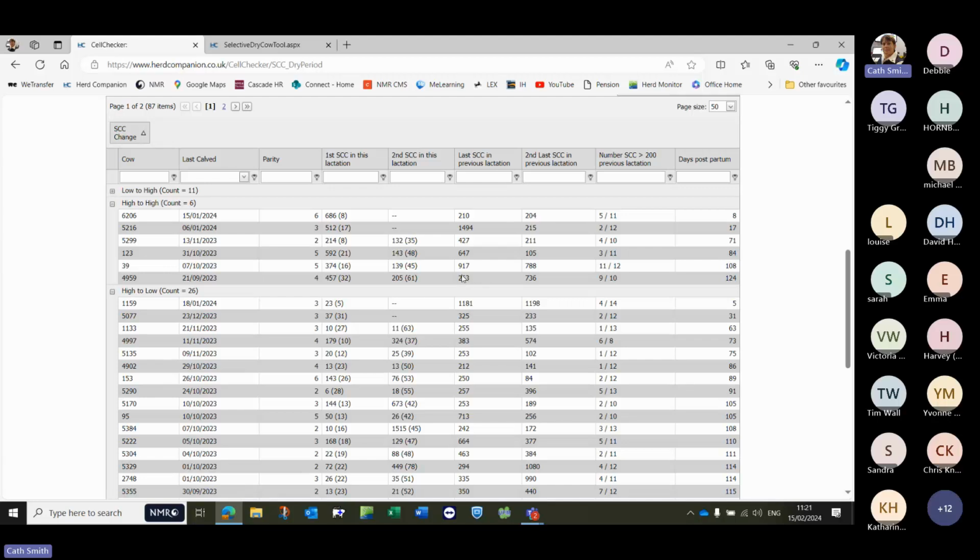Then we had the dry period. First cell count in the lactation is this one. So you can just see the proportion of highs. Are we talking millionaire's row or are we talking 201? And the number in brackets is days in milk, so when in their lactation that first cell count occurred.